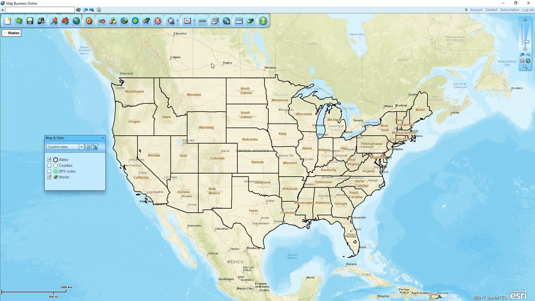So we'll close out of Manage Map and Data, and next we have a series of buttons across the top. Some of these are pretty self-explanatory and some go into more detail. The first one is to create a new map. The second one is to open any previously saved map. And the third one is to save a map.